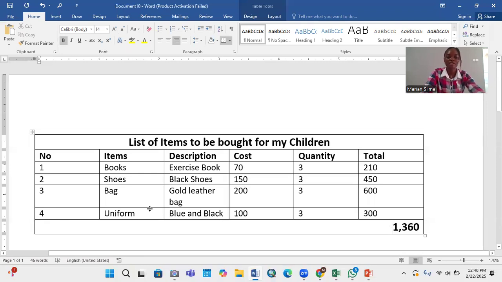So this is just how to insert our text into a table, and you can do some formatting. You can add, you can delete, you can do anything you want to do.